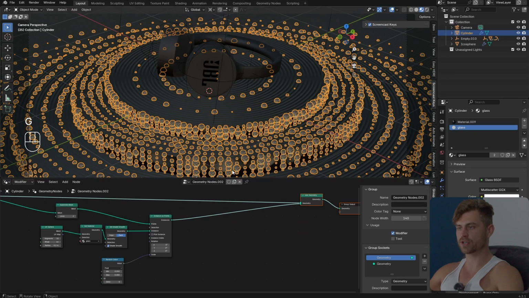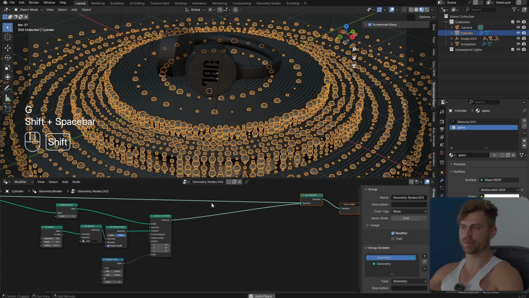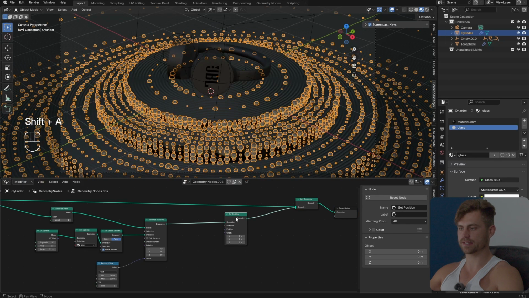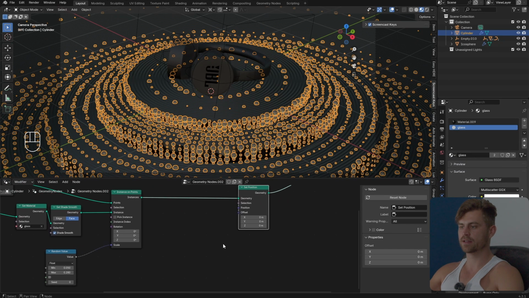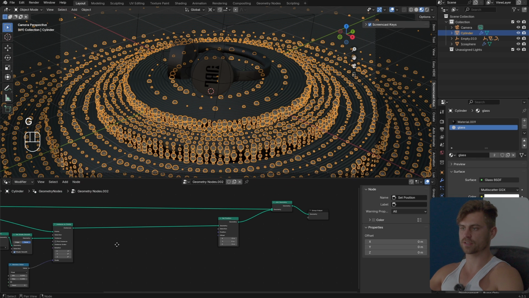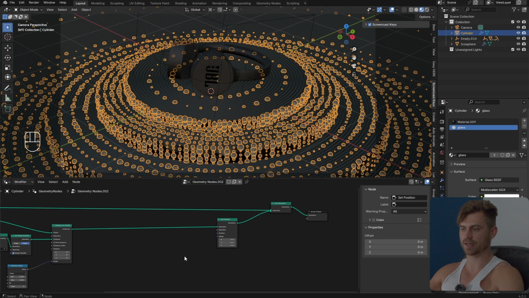Now, we want to make sure that these are moving, so if we play this now, nothing really is happening. Let's go over to set position, let's add a set position node right here, and then we are going to make sure that all of these instances are moving on a wave. How are we going to do it?